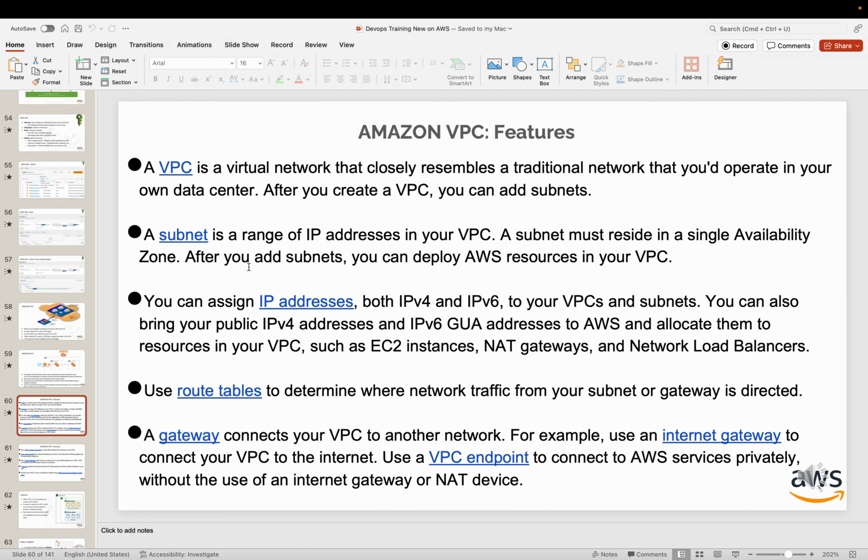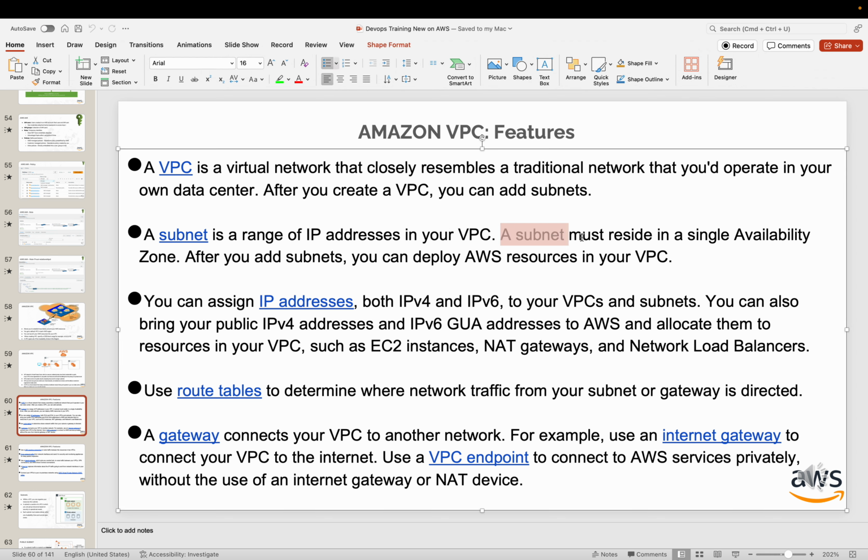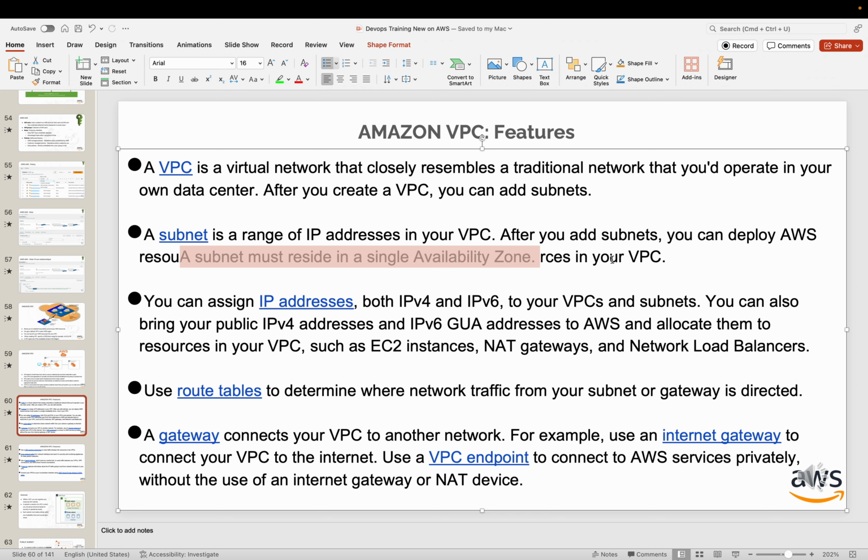A subnet is a range of IP addresses in your VPC. A subnet must reside in a single availability zone and within the VPC itself. Correct. Whatever the IP address range is for the VPC, a subnet will be a part of that. That means it's a kind of subset of your VPC. After you add subnets, you can deploy AWS resources in your VPC.